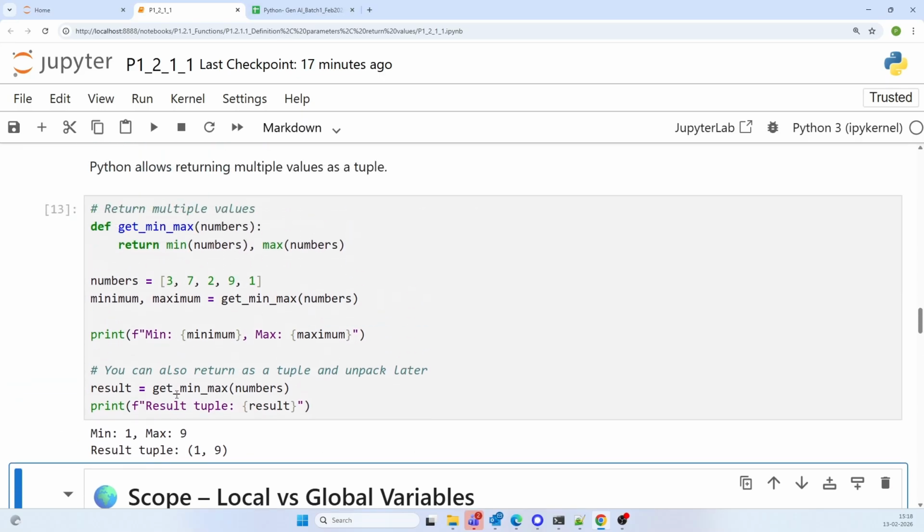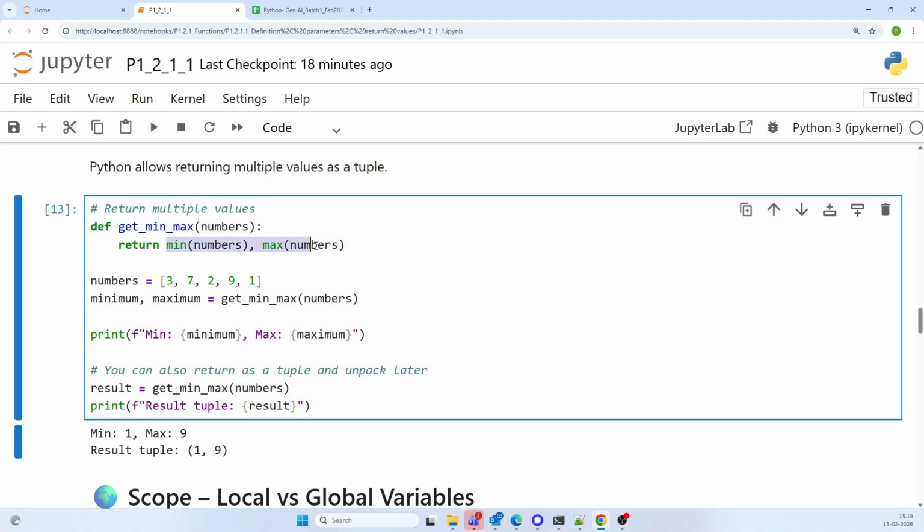I'm calling this get min max function with numbers, passing the list here. It is returning min comma max, and I'm printing that. So why is it showing the data type as tuple? Because by default it is a tuple.